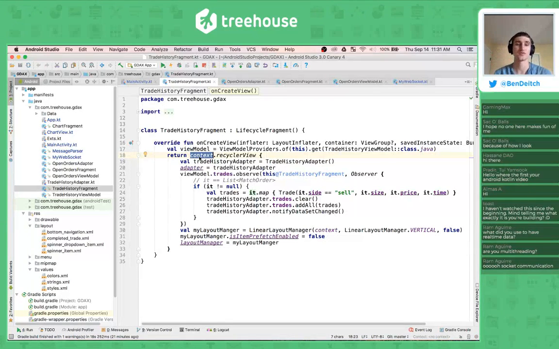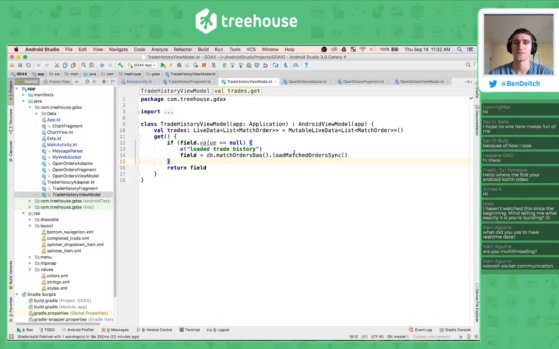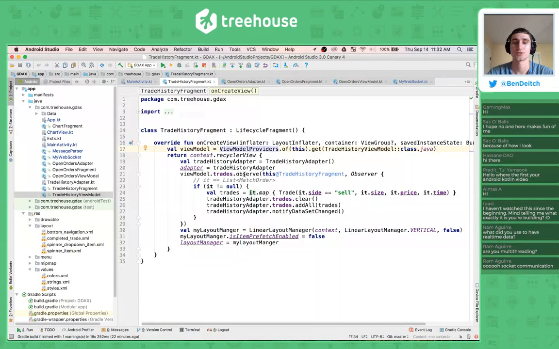That's true of views in particular, but you get to miss that fact when you're doing views in XML. But it always requires a context to do something with a view. So first we grab our view model, which is our trade history view model, which just gives us data from our match orders DAO. So we're using our match orders database access object to keep track of all of the matched orders, and then we are watching them right here by using load match orders sync, and we load them and we observe them in our trade history fragment.